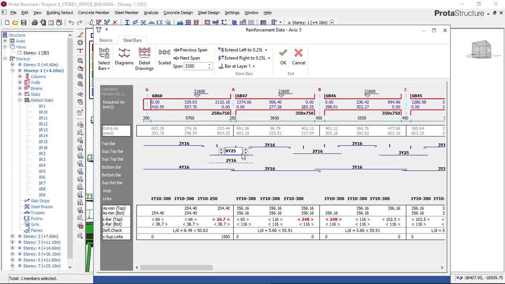So right now I go here and increase this place to 20, and it will show failure here. I'll now go and increase the number of the second bar to Y20.